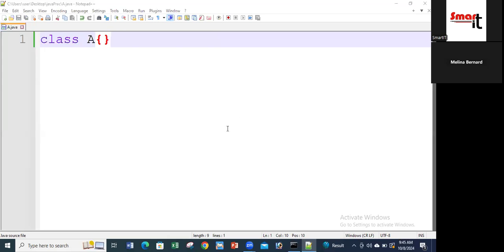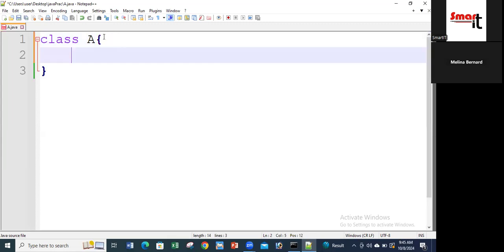Right. Then come in between to the curly brackets. Keep your cursor in between the curly brackets, in between, and press enter. Press enter once. Right. There, now you can see your mouse pointer is blinking and it is the next level.